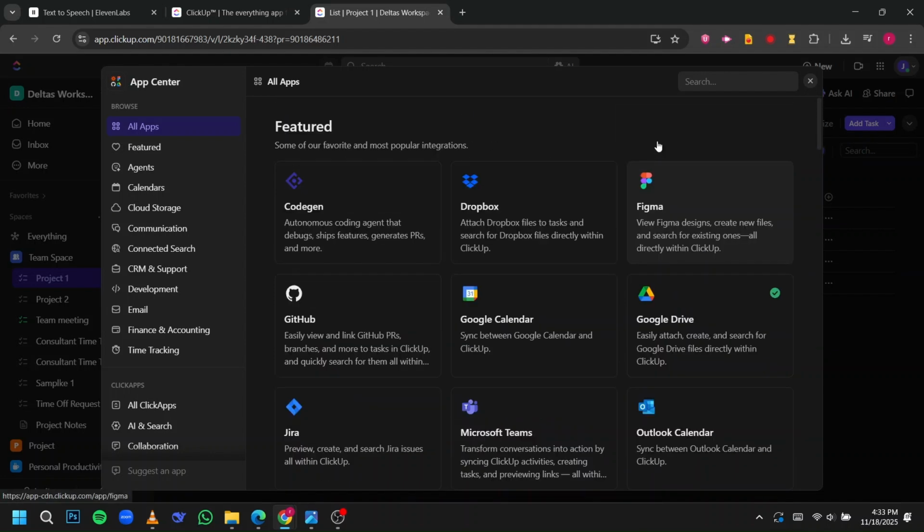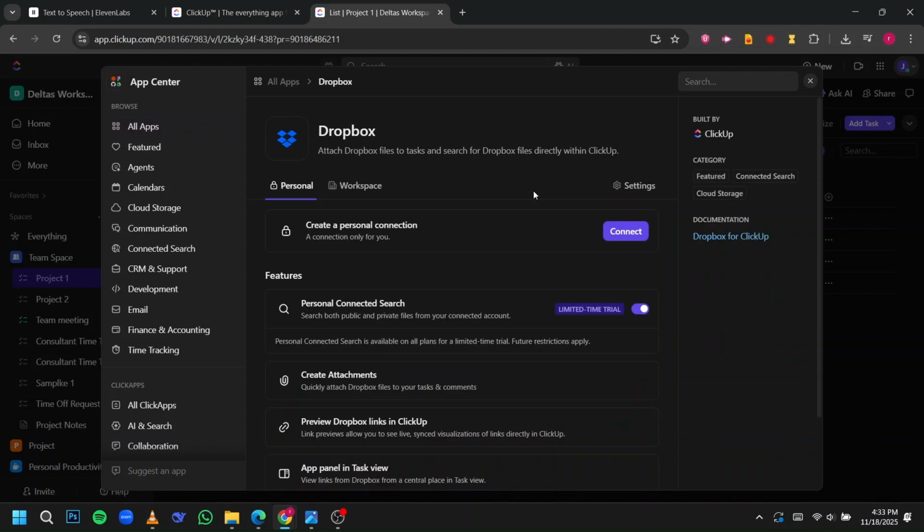Next, click on App Center. The App Center is your hub for connecting ClickUp with the tools you already use. It provides a variety of apps designed to integrate seamlessly, enhancing your productivity. Browse the list and select the app you want to integrate. For this example, we'll choose Dropbox because it's widely used for file management and perfectly demonstrates the integration process.